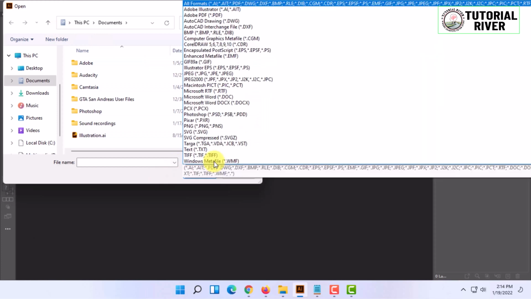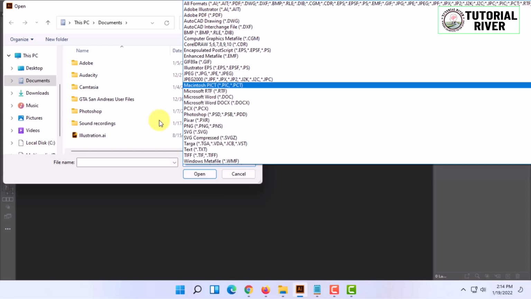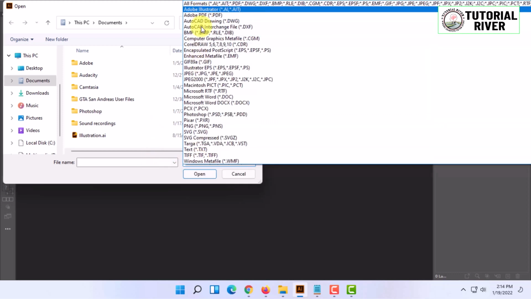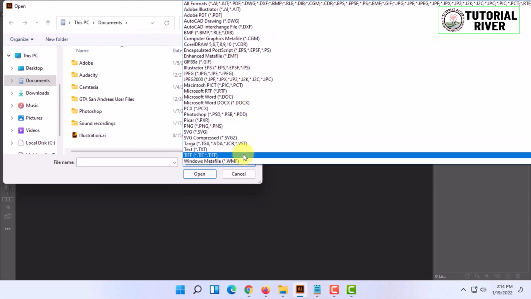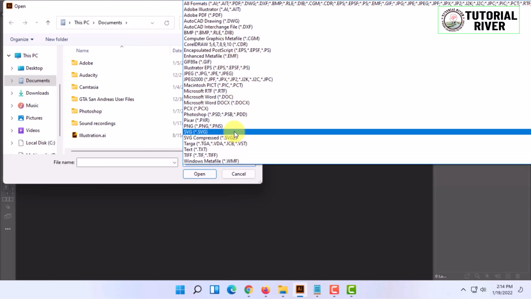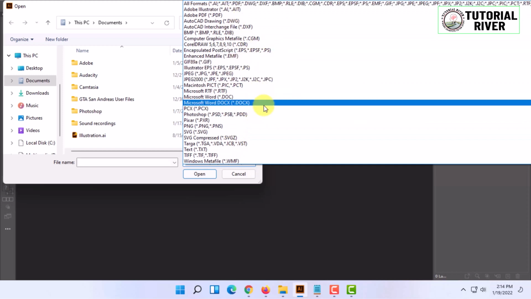and here you can open images as well, not only Adobe Illustrator format. You can see all the extensions which are supported by Adobe Illustrator, so you can open those files and edit them further.